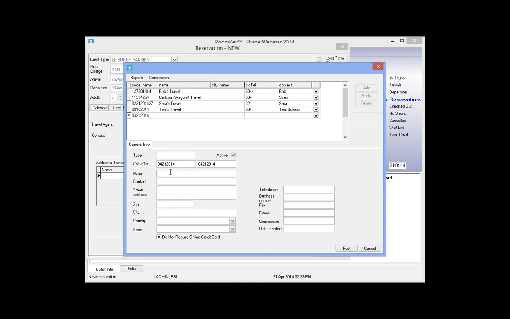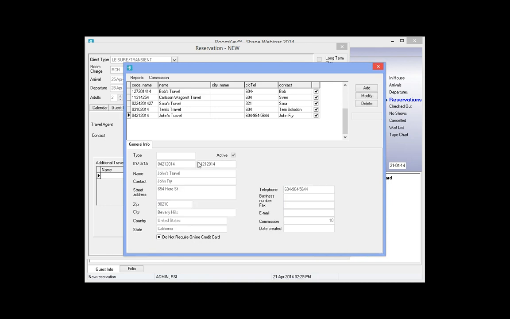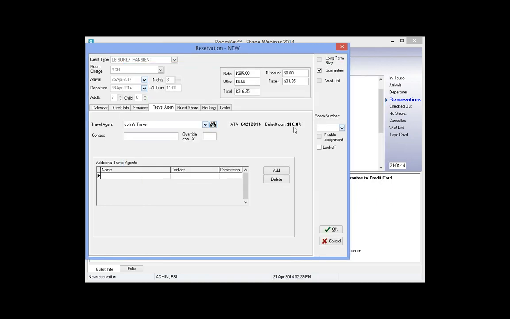So we're going to do John's Travel. My contact is John Fry. And standard commission is typically 10%, but maybe you have a company that you give 12% to. Okay, I'm going to click Post, close out, and now we have John's Travel connected to this booking.